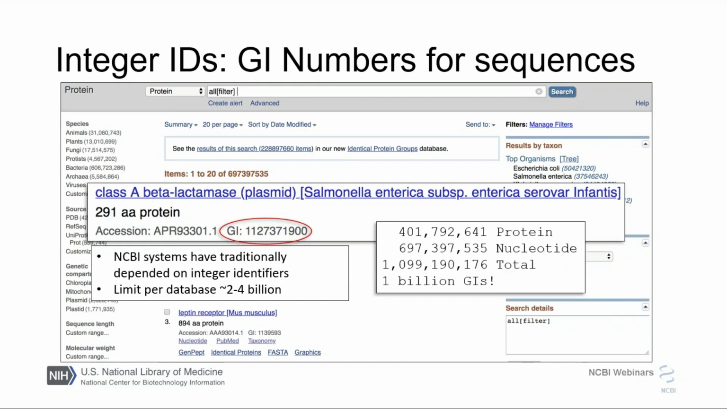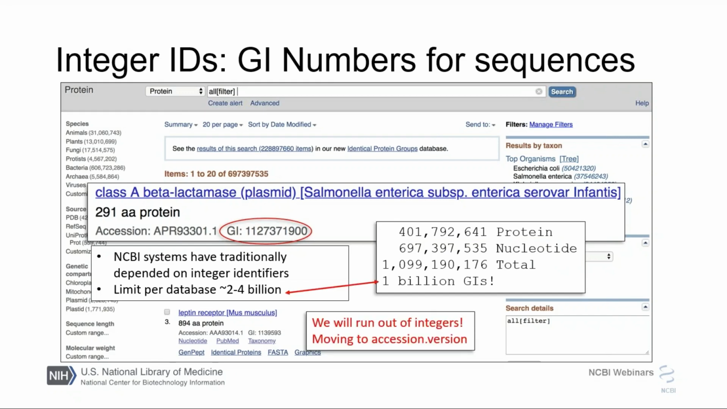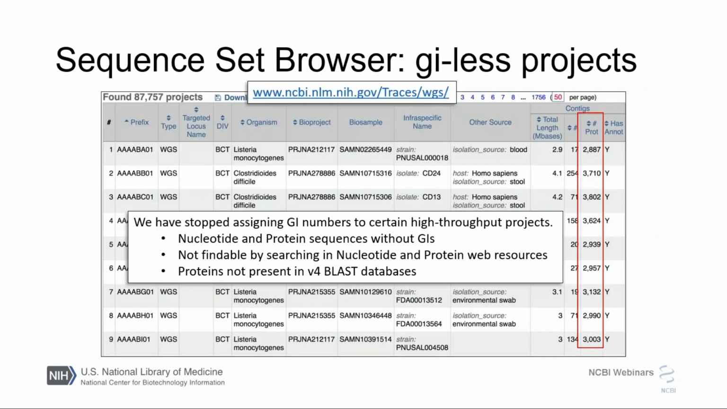The thing that I want to point out to you is that we're already at about 1 billion GIs. So that means that we're going to run out. And so this will be a problem, meaning we will have to rewrite a lot of our software. And so we're going to move away from using GIs to using accession.versions instead. And because the number of GIs we have left is somewhat limited, we're kind of rationing those.